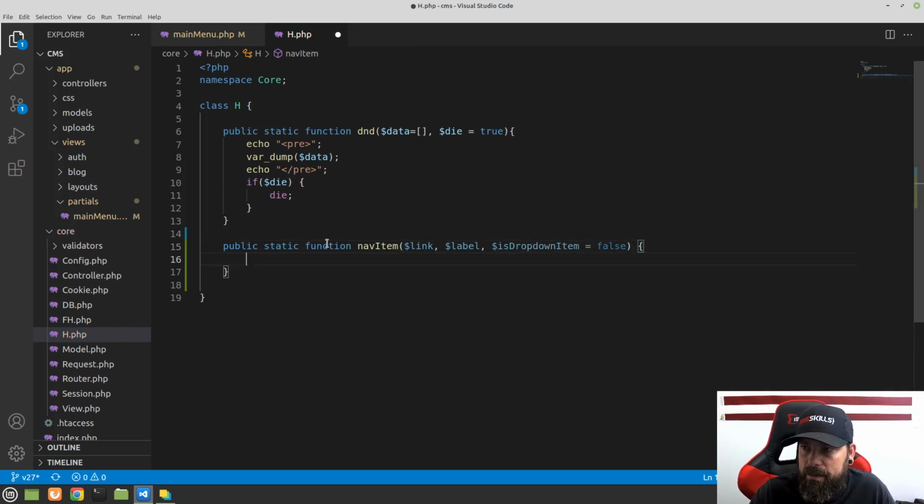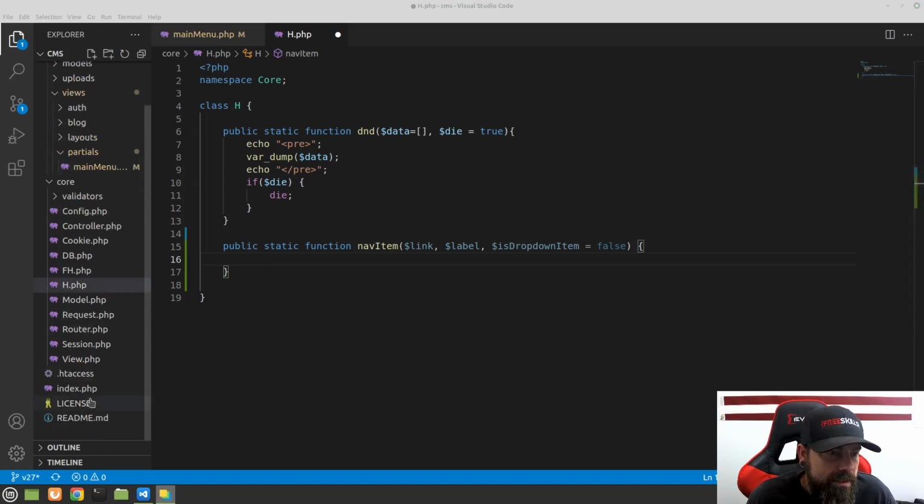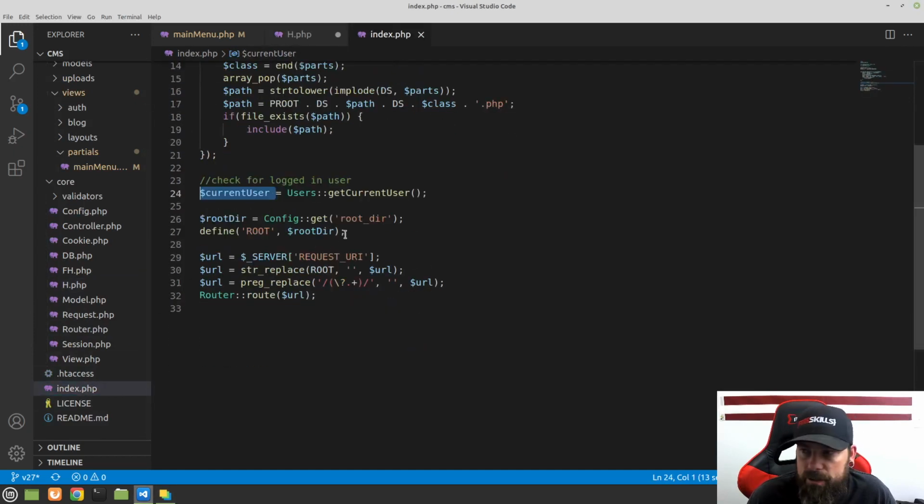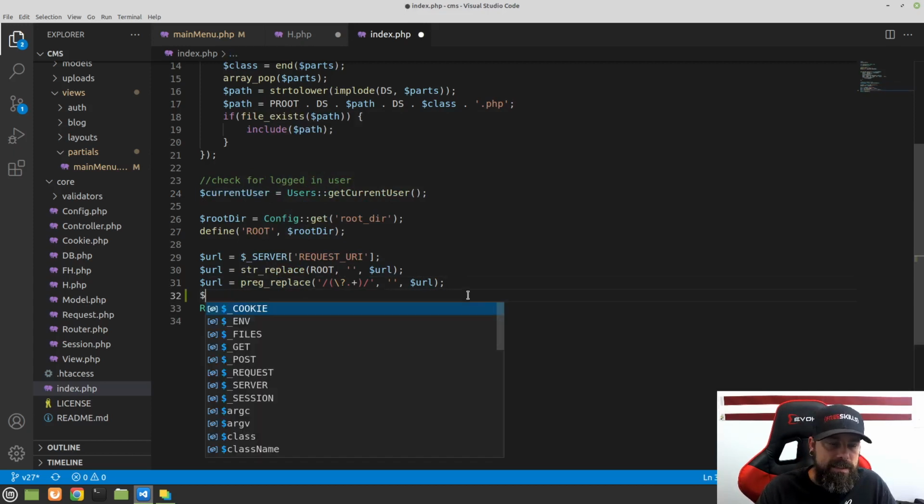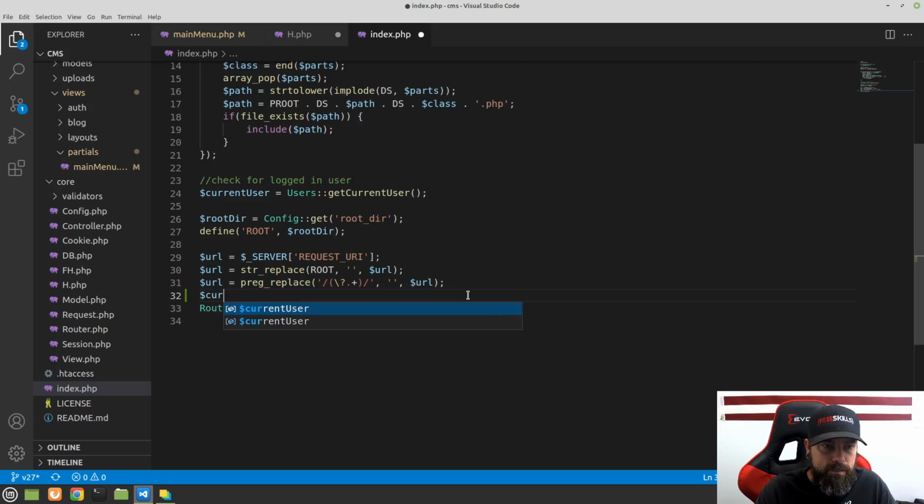And then let's do, just notice that it looks like we need. Let's open up the main index here, and let's do another. Let's see here. Right here, before we do the route, let's go ahead and set a new variable called current page, and we're just gonna set that equal to URL.